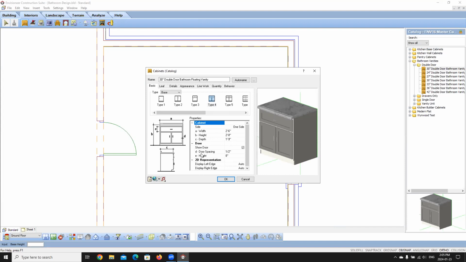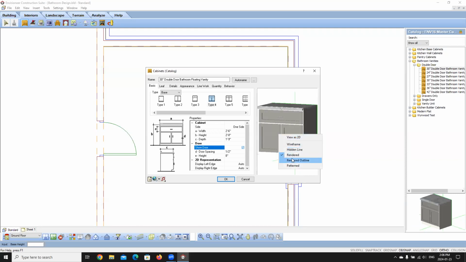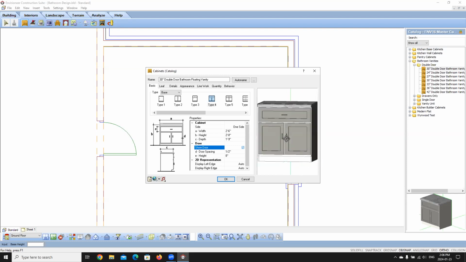You can also adjust the way the door shows. Do you want to display the door or do you want an open cabinet design? We want the doors to show up. What do you want the door spacing to be? And this will be the spacing between the actual elements themselves. And I'm just going to turn it into a rendered outline view so you can see it a little bit clearer. So you can see the actual spacing between the drawer and the doors themselves.